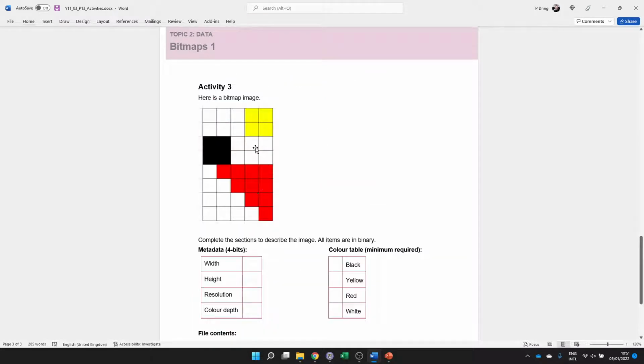So for activity 3, we go in the opposite direction. You have a bitmap image and you need to generate the binary data. So first of all, we need to know the metadata. So the width is going to be 1, 2, 3, 4, 5. 5 in 4-bit binary. You have to have the 4 bits. I won't do the height.